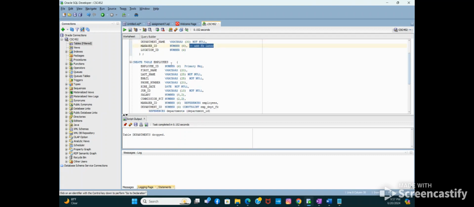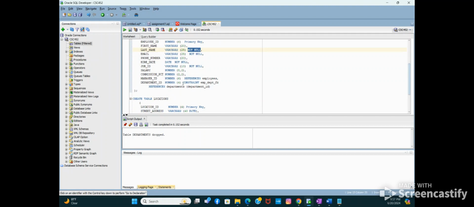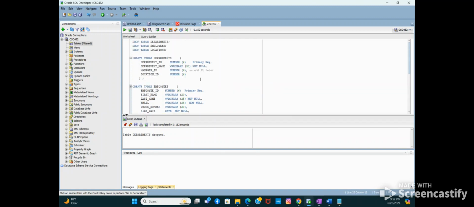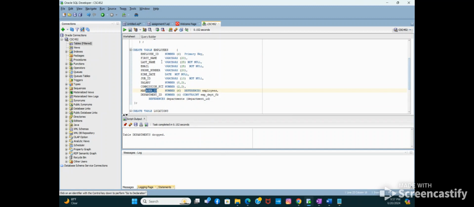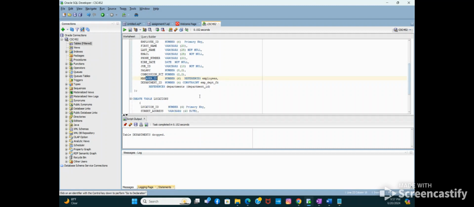Then we have the employees: employee ID, first name, last name, and so on. And if you see here, the employee ID is the primary key. We have not null on some of the columns. And then we have references. So we have this manager ID that references the employee, or it references itself. And then we have a constraint which references the departments, department ID.